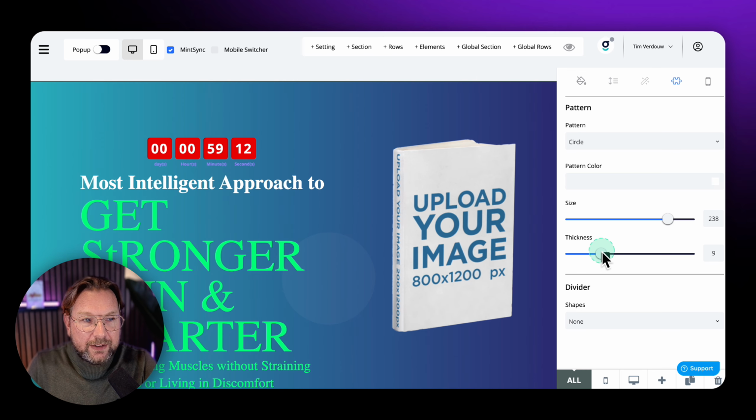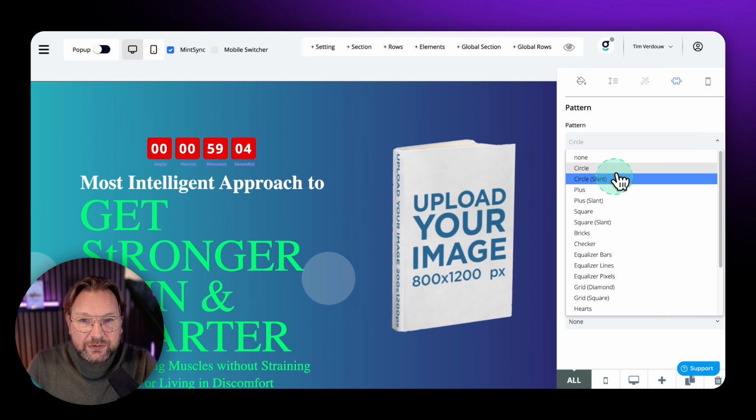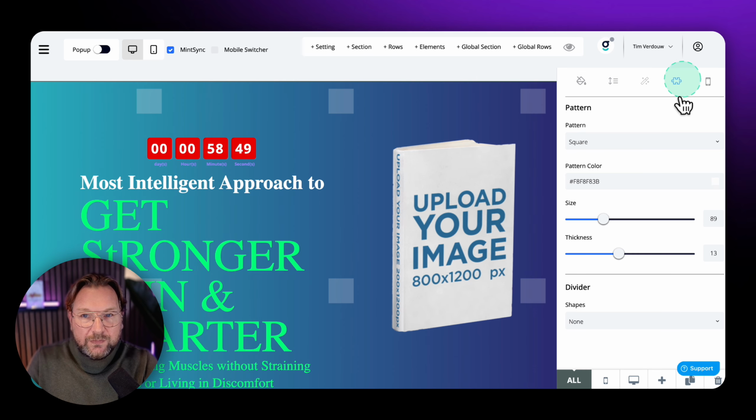You can make them bigger here, and you can change the color. So if you want to make the circles white, let's do it like this. And you can also say circle slant here. Check this out. Or maybe you want to add a plus sign here, or you want to do square, and you can change the size in here. Check this out. So you can add that to your page. You can make them thicker and thinner. Like you can add all these elements.